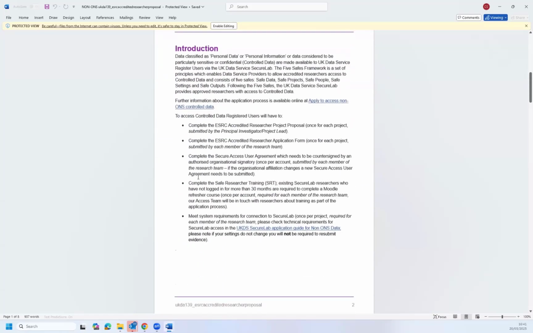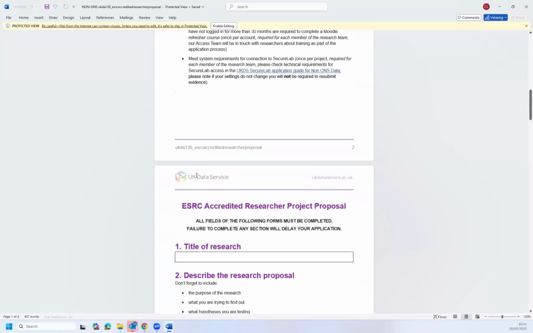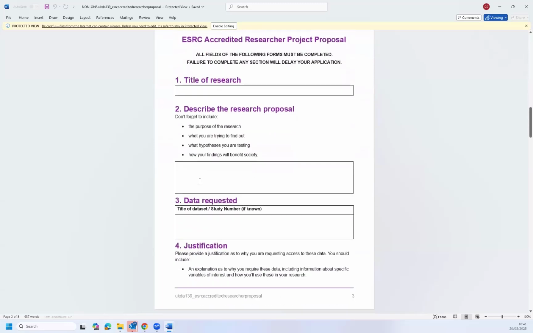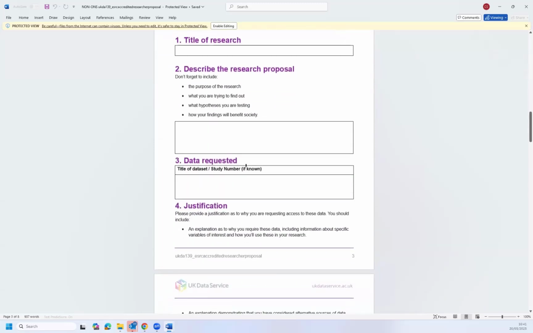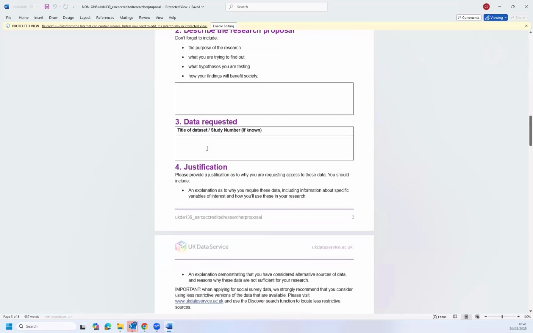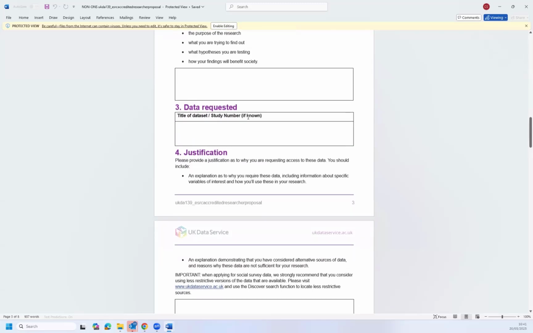We're just going to roll down here. Obviously, as you can see, some of these things are pretty basic. Your title, a brief understanding of your research proposal with some hints here as to what you might need to include. And here we come to what I find people tend to have a problem with: data requested. What we're looking for here is something very specific.